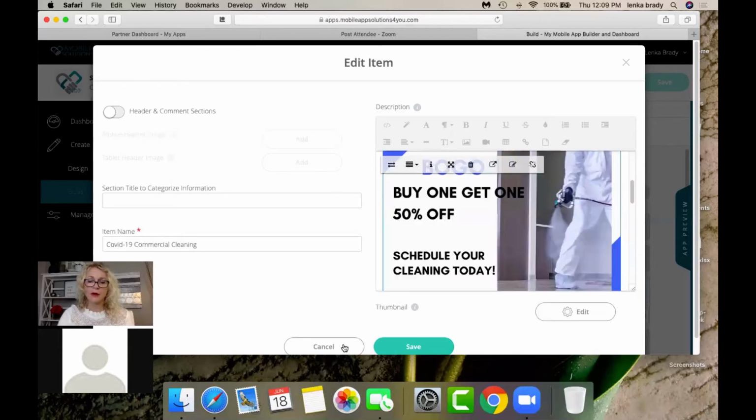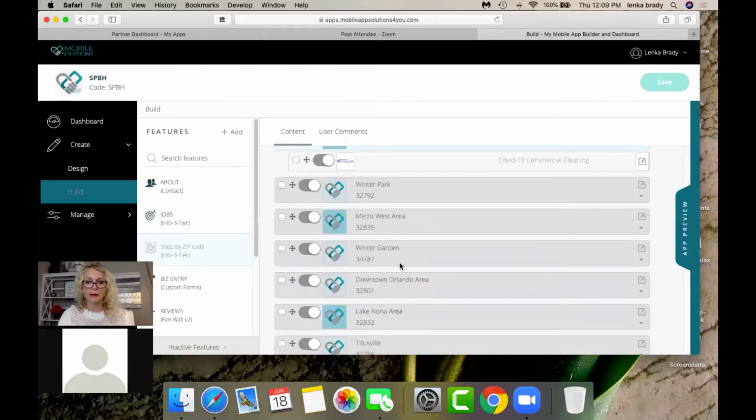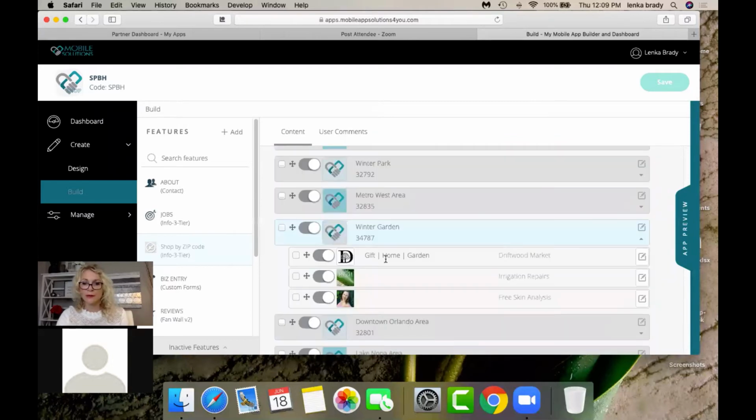Let's look at another offer. Let's go and click out of this one and see what else we have here. And Winter Garden, what do we have going on in Winter Garden? All right, we have 3 beautiful offers. Okay, Driftwood Market. These guys have been wonderful. They've been advertising with us pretty much every single month. And so let's see what they have going on.